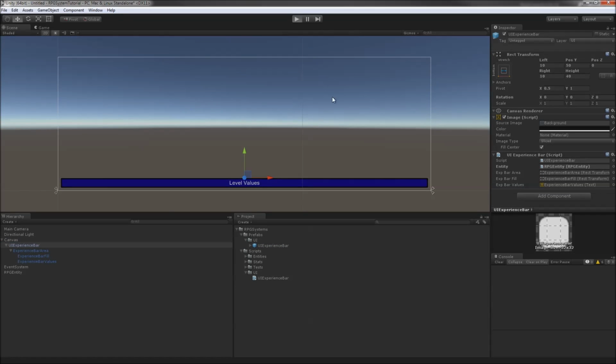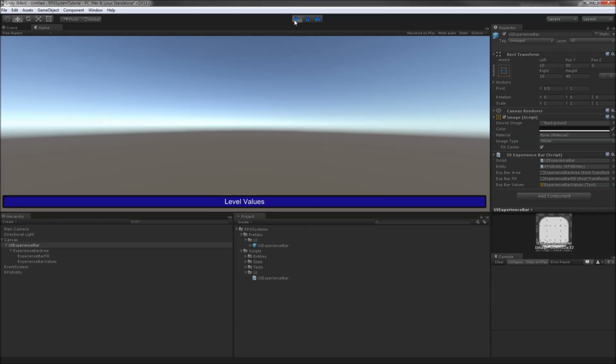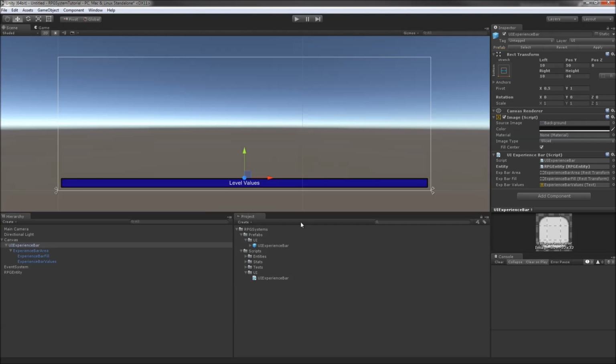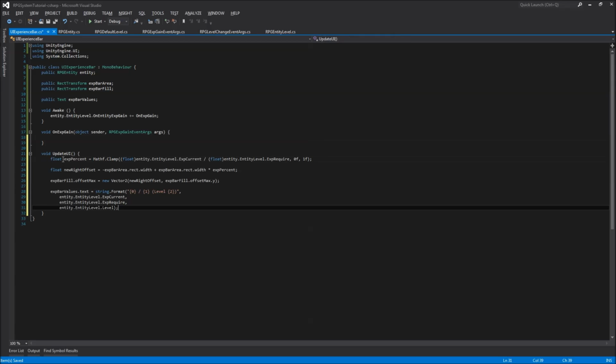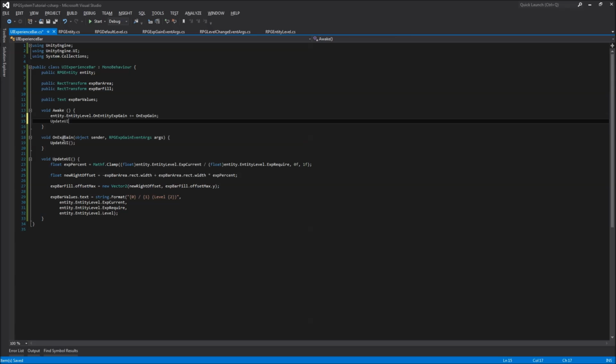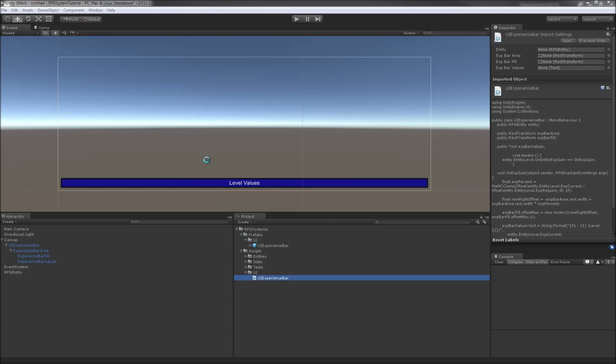Now if we ran this, it does not work, first off, since the level does not change, or the experience does not change. So we can change this here. And how about we make an extra call. We'll go void UpdateUI. Just UpdateUI, that's simple enough. We'll copy paste these changes here, set them in here, and we'll call UpdateUI within the experience gain, and we'll call UpdateUI in Awake. That should fix our issues.